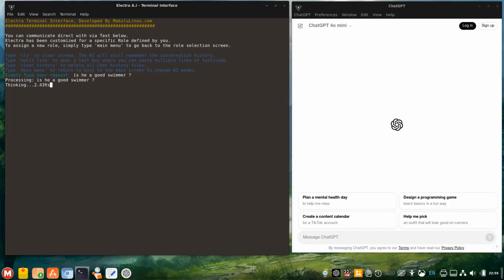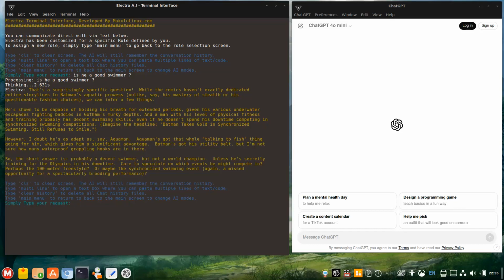We were talking about Batman previously. That's a surprisingly specific question. While the comics haven't exactly dedicated the entire storyline to Batman's aquatic prowess, unlike, say, his mastery of stealth or his questionable fashion choices, we can infer a few things. He's shown to be capable of holding his breath for extended periods, and so on.